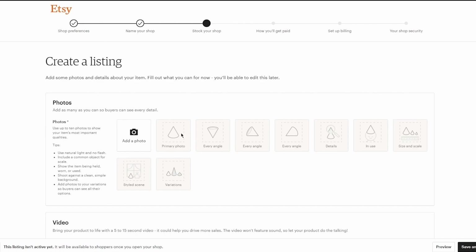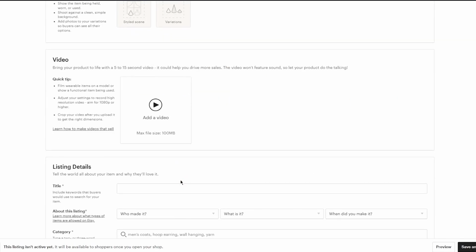So basically you're going to take a primary photo, take it from every angle, take the details, take it in use. You can give it different sizes and scales, styles, scenes, and variations. Once you're done with that, you're going to add videos, like bring your product to life with a 5 to 15 second video. It could help you drive more sales. The video won't feature sound, so let your product do the talking.